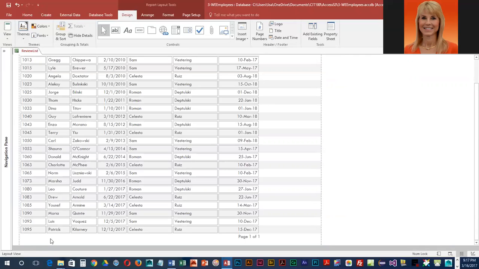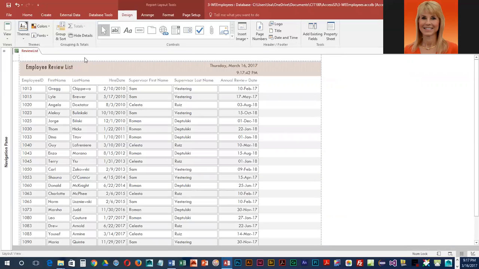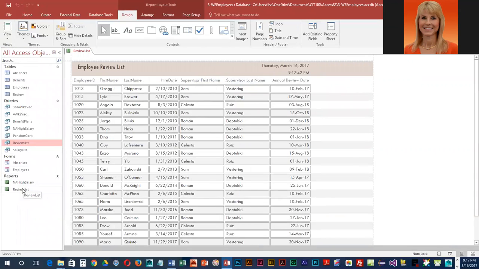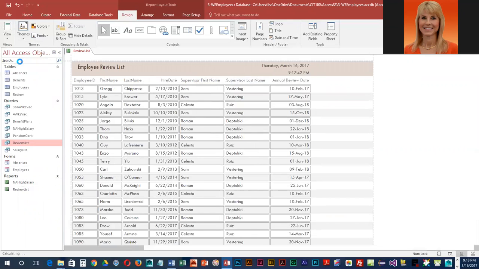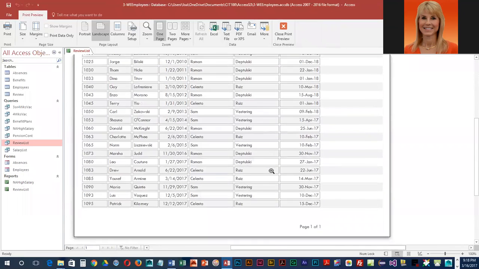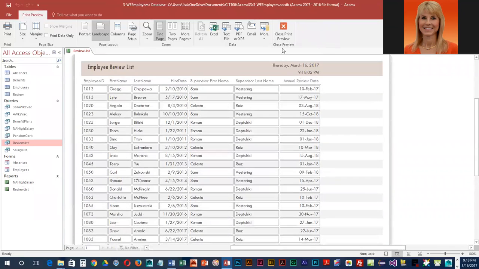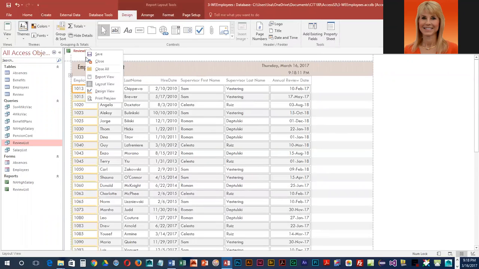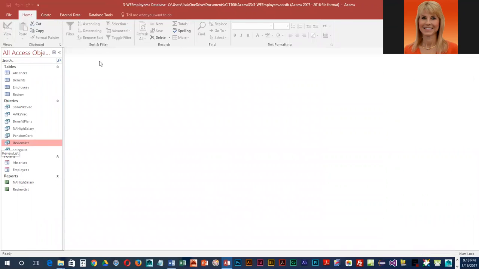And we are going to save this modified report as review list. And then we will click OK. And if you open up your shutter bar, you will notice now you have two reports. And to see how this would look printed, you do not need to actually print it. But if you go into print preview, you can see how this would look printed out. And then we can close print preview and close out of our report. And at this point, you are done with the database and you can close it.